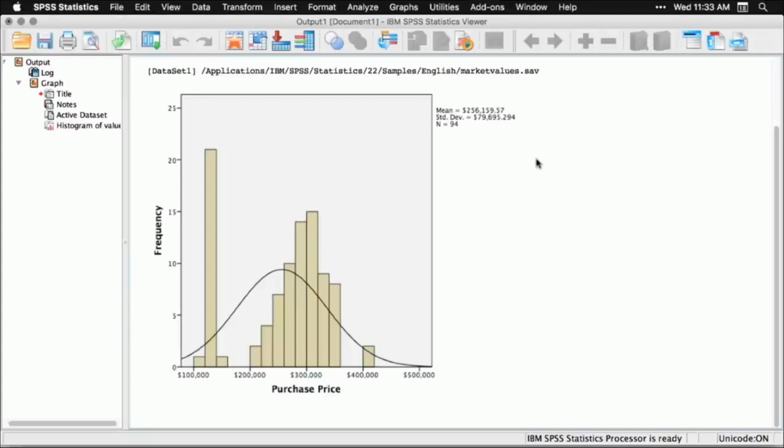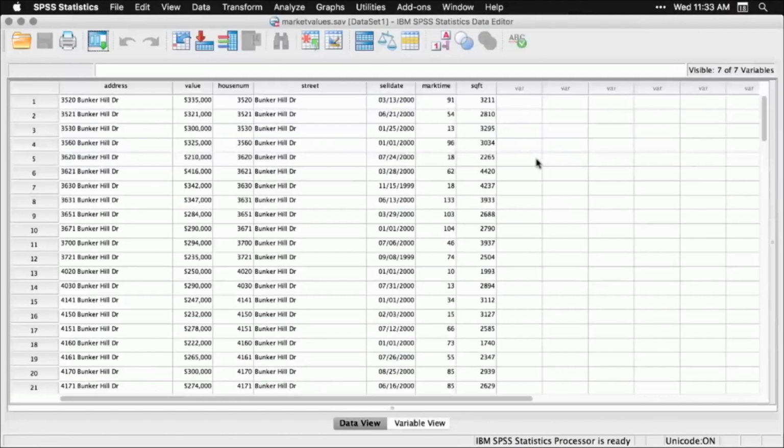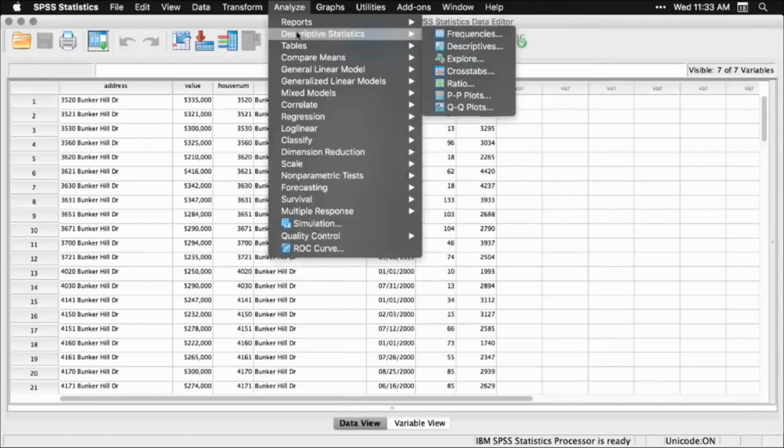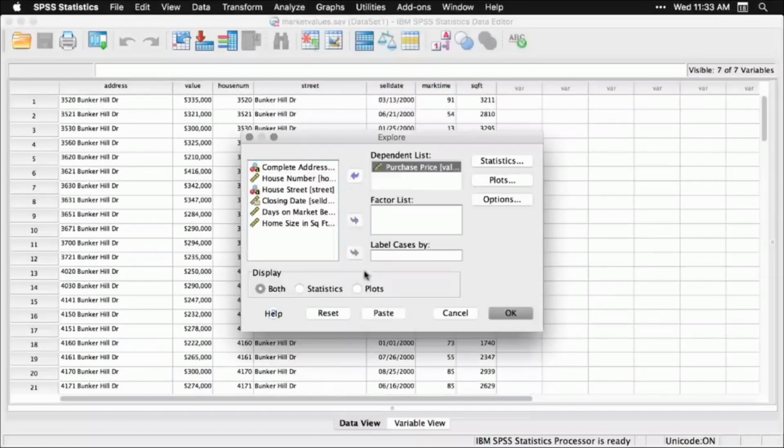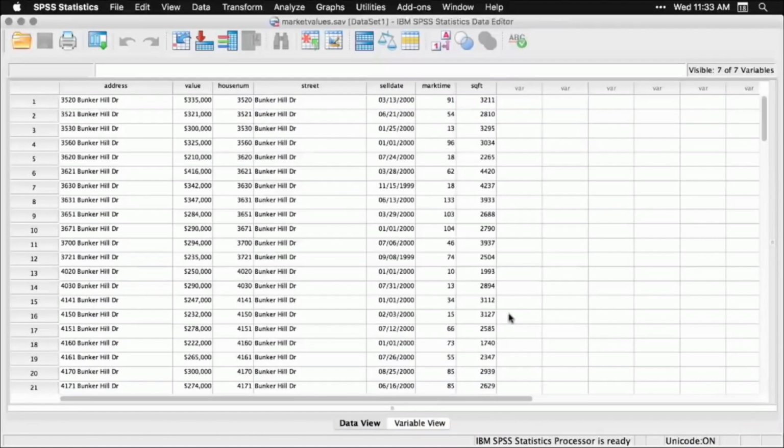Other thing I can do, if I want to do some analyses, let me go back to the data just for a moment. For instance, I can come here to Analyze and do Descriptives. I'm going to do one here called Explore. I'll take the purchase price and put it right here, and I'm going to get a whole bunch of stuff just by default. I'm going to hit OK, and it goes back to the output window. Once again, made it tiny.